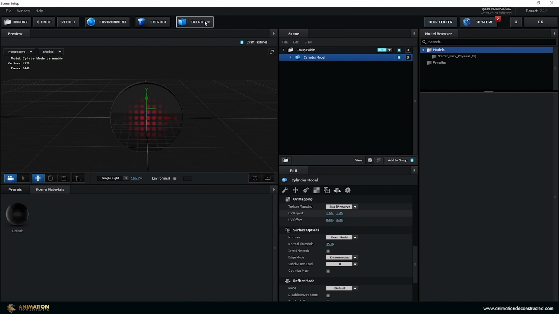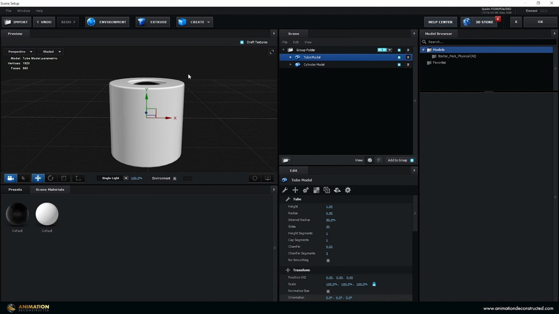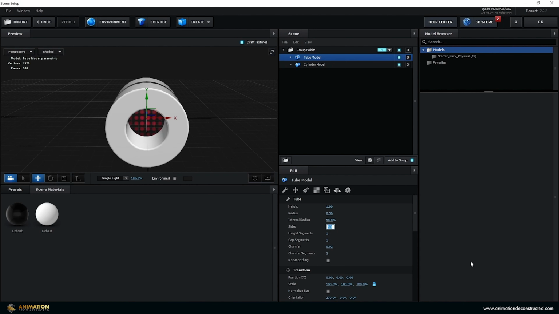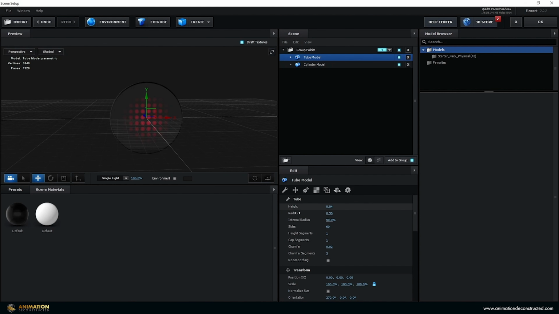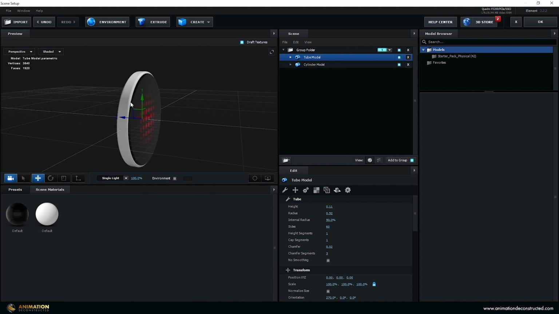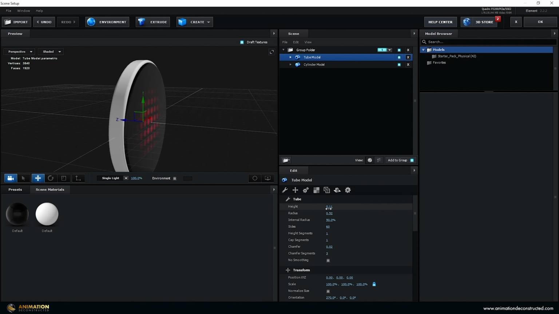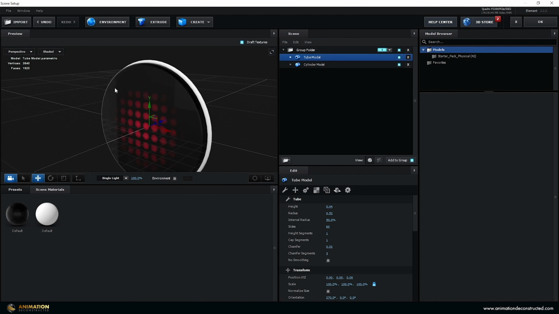I'm going to come over to the create and we'll add a tube, and I'm going to change the orientation to 270. What I want to do is change the sides to 60 as well, so we get that smoothness of it. Then I'm going to change the height. Let's actually change the radius just to be a bit bigger. Let's say 0.52, and then we can play with the height a bit more and just move around this until we're happy with this. So 0.04 looks about good.